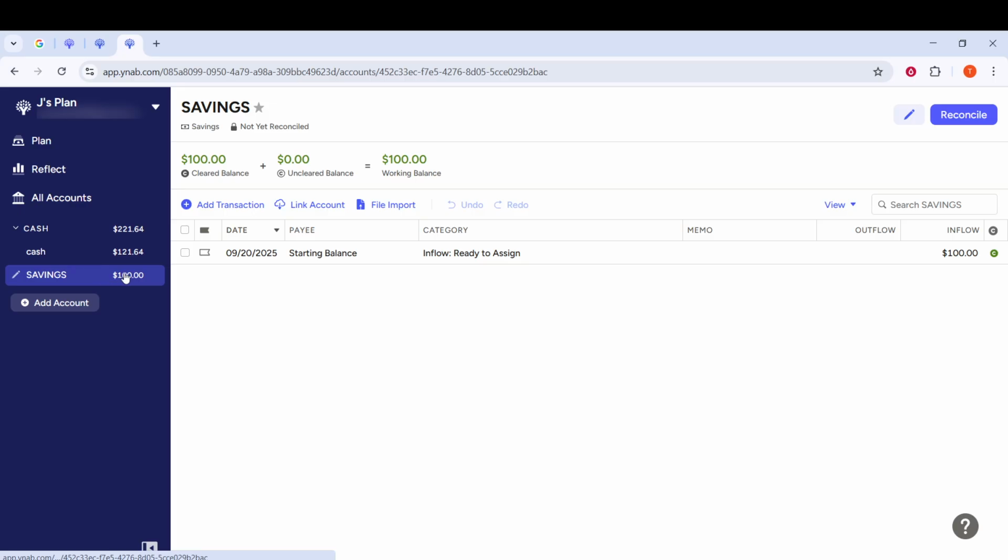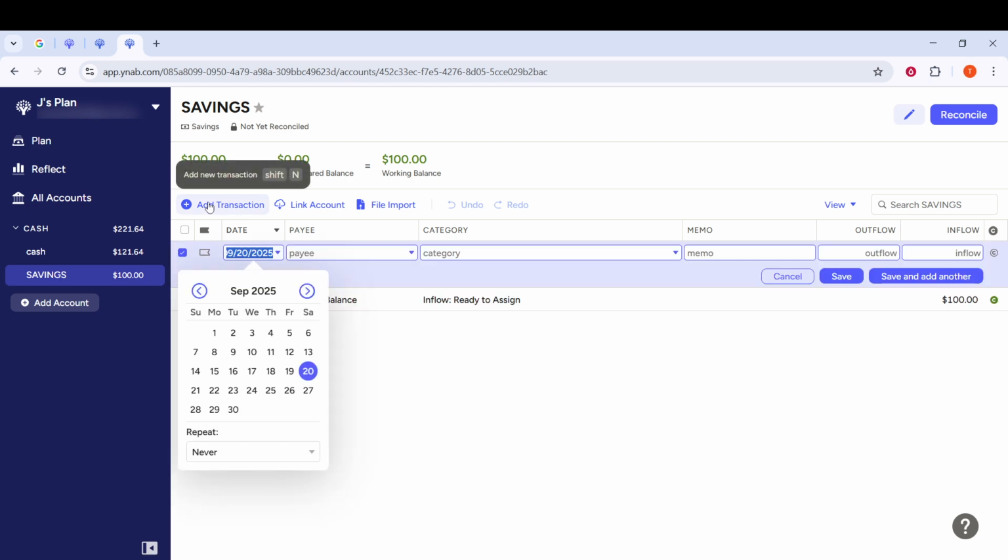On your YNAB interface, look for the plus Add Transaction button. It's typically located at the bottom of the screen. By clicking on that, you open up a transaction window that allows you to enter the nitty-gritty details of your paycheck. This step is crucial as it lays the groundwork for accurately tracking your income.